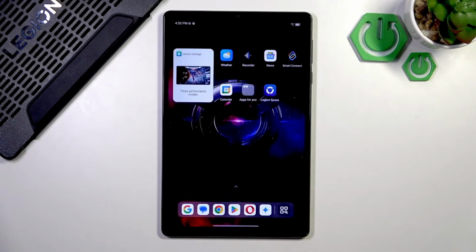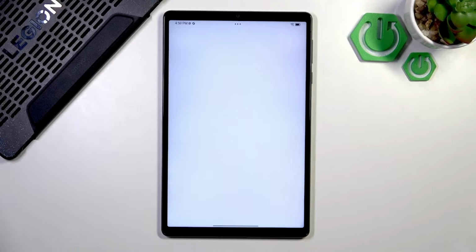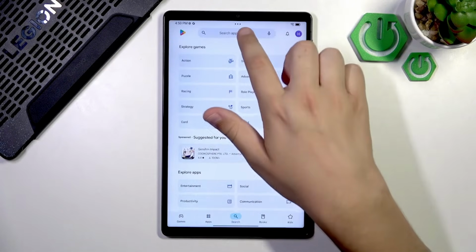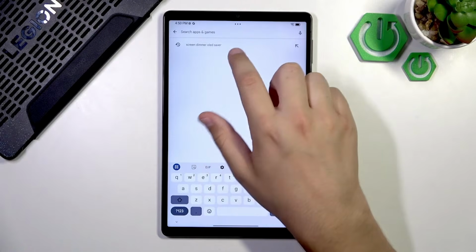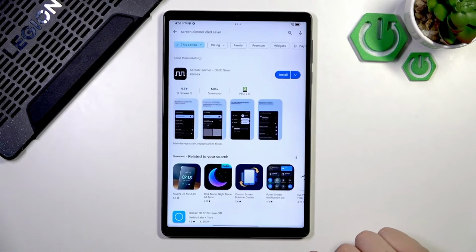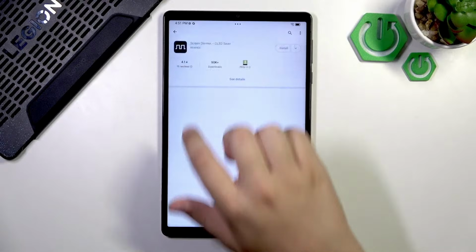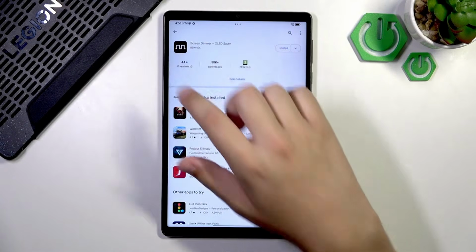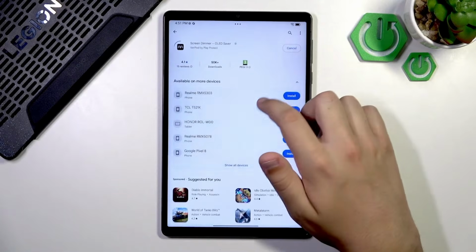Now if it's still flickering, then I recommend downloading the Screen Dimmer app from Play Store, and I'll show you guys the process. So go to Google Play. Now here, go to search and search for Screen Dimmer OLED Saver. Now as a result, we'll get this app as the first place. This is the icon, as you guys can see. Now let's click install.